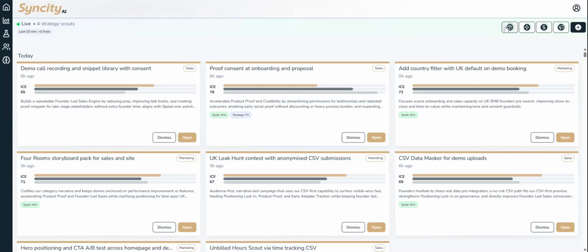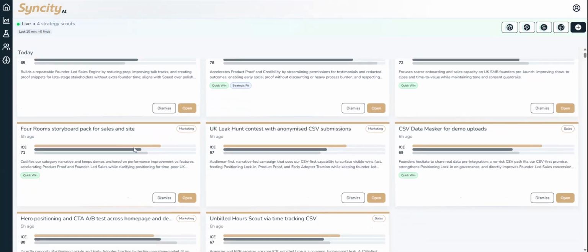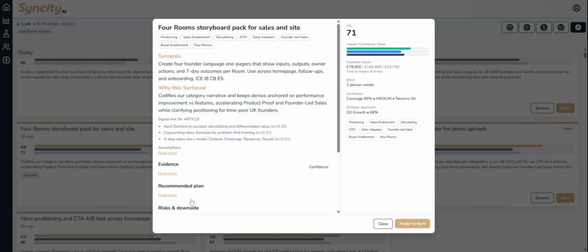So you can see up here, my 4 scouts. I've got one looking at product information, one looking at risk and churn, one looking at sales, and one looking at marketing opportunities. So here is a marketing one. It's been given a score of 71 out of 100. It's a quick win, so I'll have a quick look at that one.